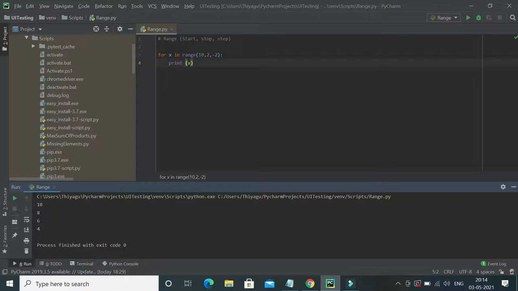Now if you keenly note, all we have used is just integer values. Whatever we used inside the range is just an integer value. Let's see if we can use float.